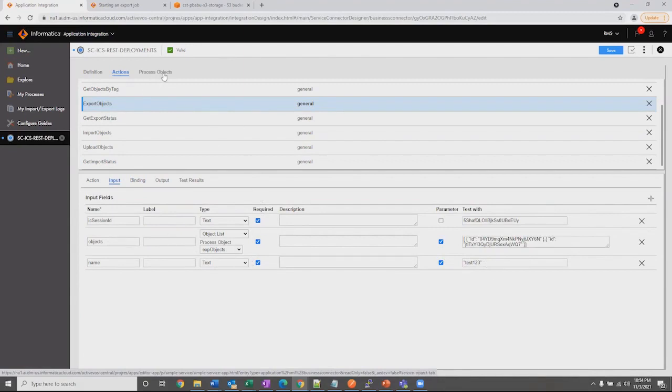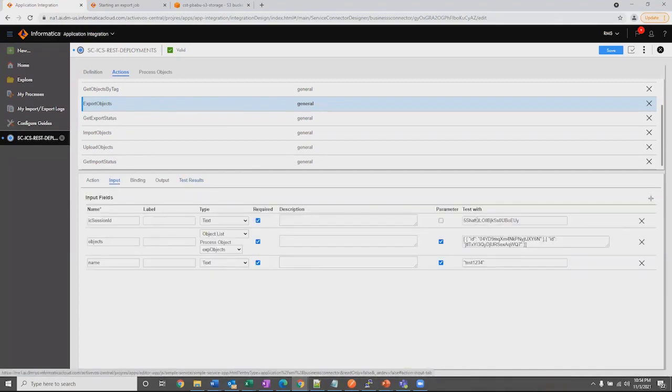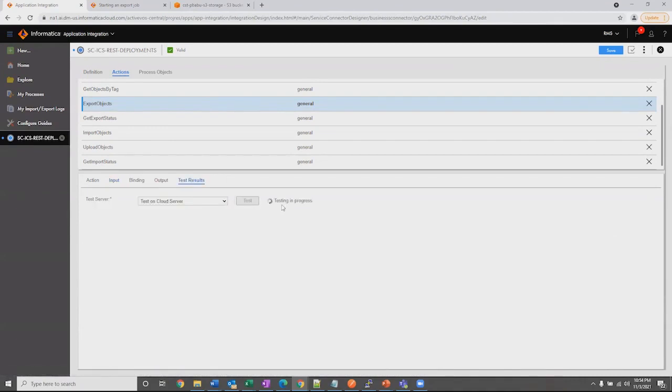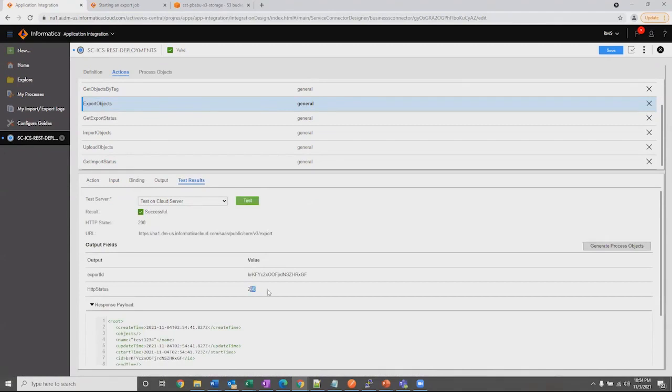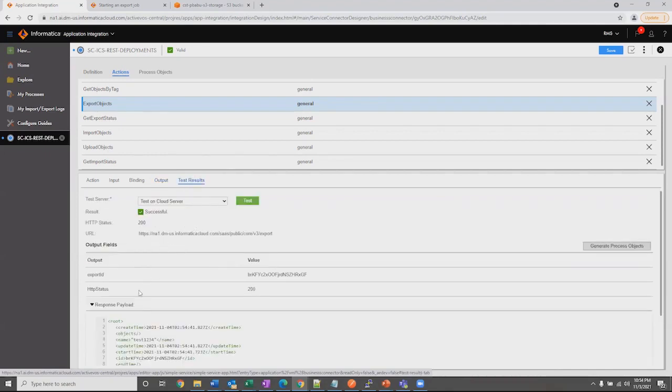And that's about it. And then we can actually test it. Let's say, for example, 1, 2, 3, 4, and test. And before that, we need to put this session ID and test it. So now you will see that it's actually got 200, which is success. And I got an export ID because in the output, I'm getting the export ID from the ID text and pulling the HTTP status. So that's why you are seeing those two outputs here, export ID and HTTP status.